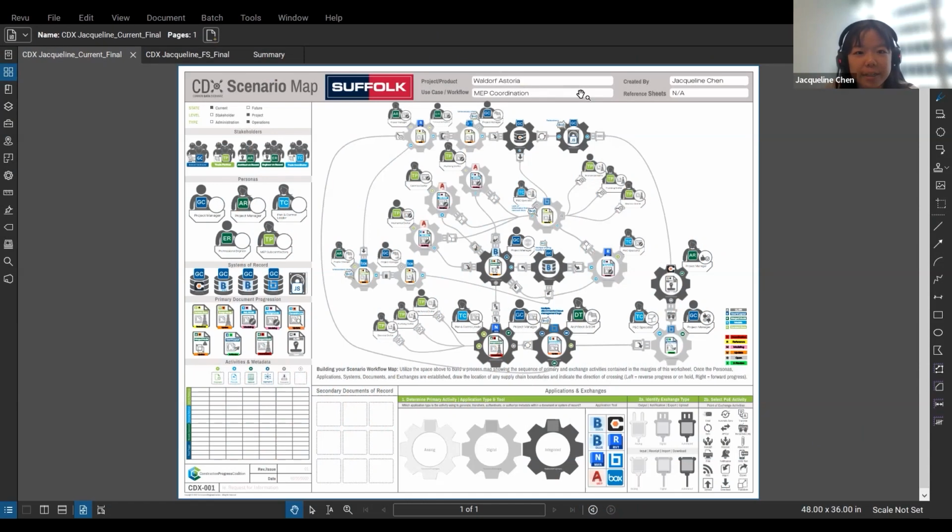My name is Jacqueline Chen. I'm with Suffolk, and a little bit about me. I'm going into my senior year at the University of Southern California, majoring in civil engineering. And this summer, I'm on the Waldorf Astoria project in New York City.